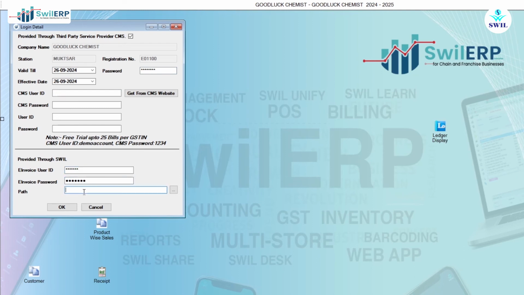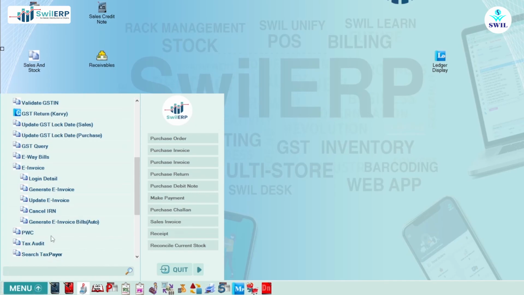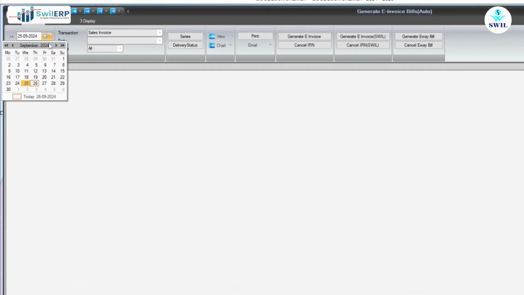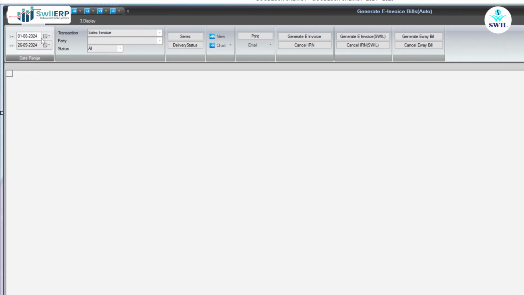Now for exporting the e-invoice file, select the path as per your requirement and click on the OK button. Now from the e-invoice option of the GST menu, click on Generate E-invoice Bills Auto. Now, after selecting the date range from the form, ensure that the date range should not exceed 48 hours.